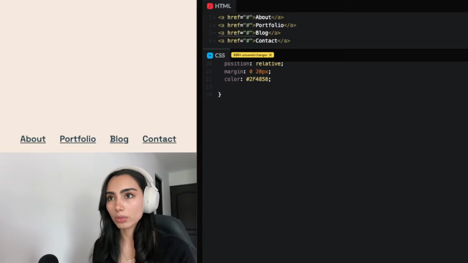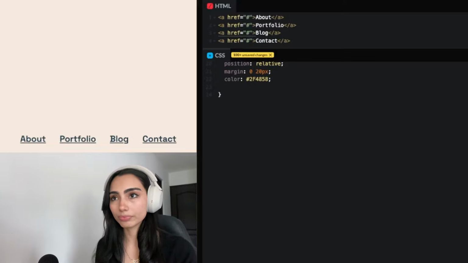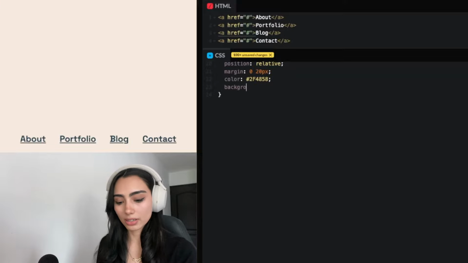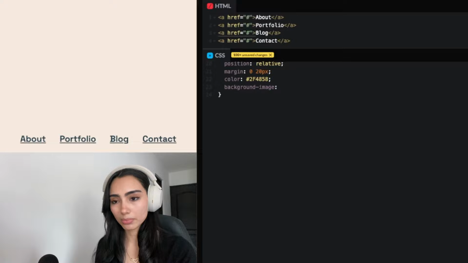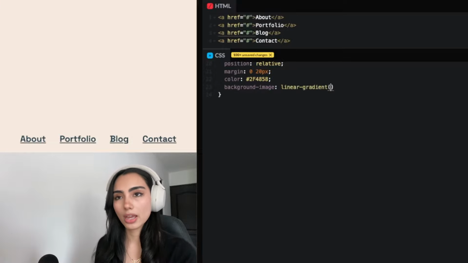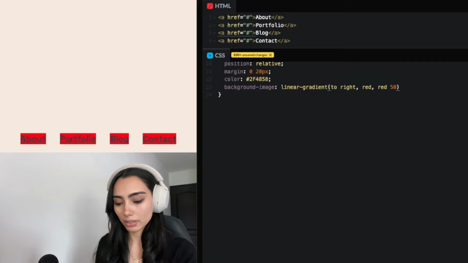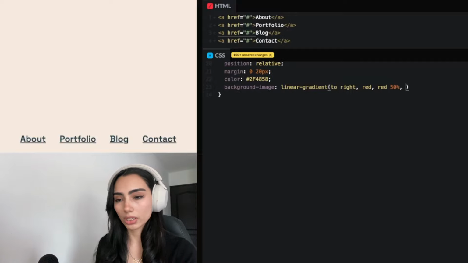Okay, so I started with the same things. I have the links. So what we're gonna do is, again, create a background image that's going to consist of a gradient. This time, from left to right, we're going to choose a random color, red, up to 50%, and then we're gonna pick this color that we already have over here, just going to be up to 50% again.